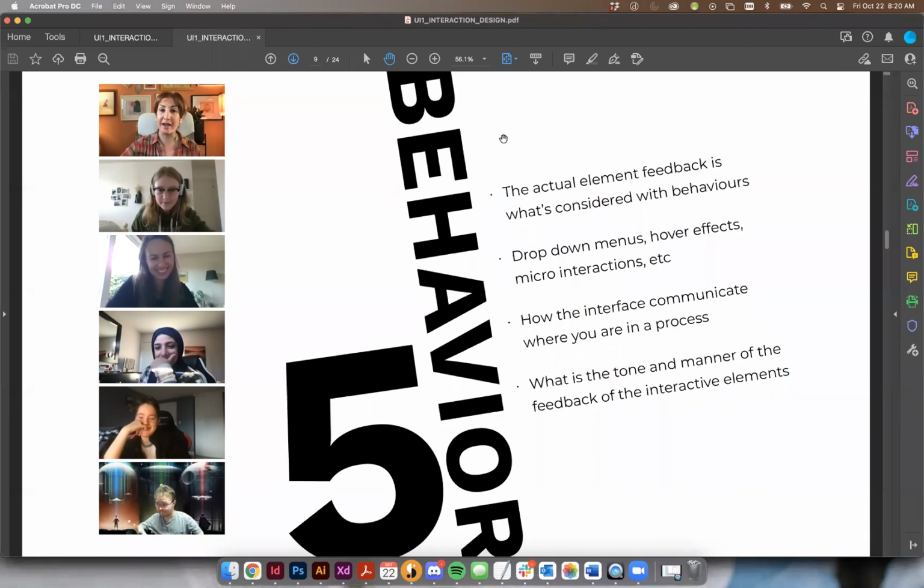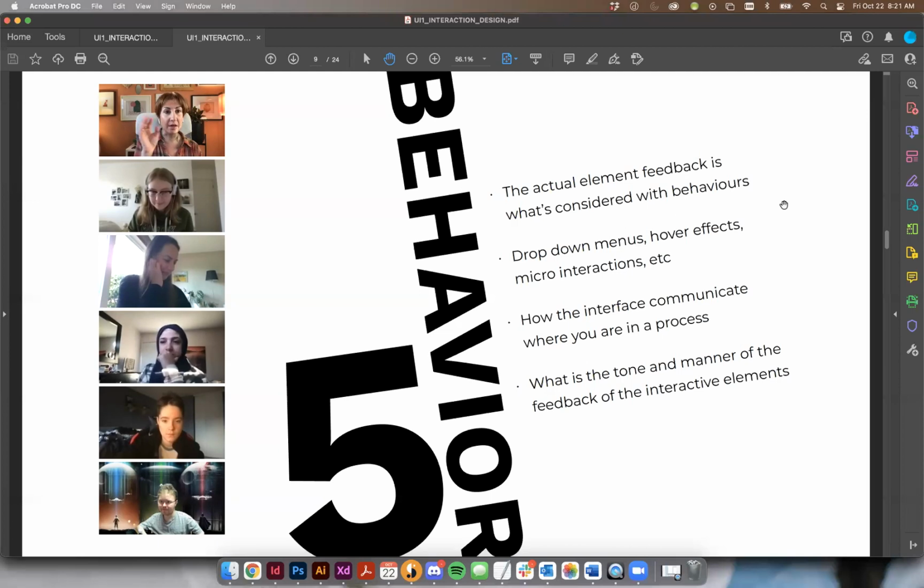Okay, behaviors. The actual element feedback is what's considered with behavior. So drop-down menus, hover effects, micro interactions, etc. How the interface communicates where you are in the process. So think along the lines of those little dots on a slider image, which show if you're on the first one, the second one, the third one. You're always communicating those things to your users so they're aware of where they are in the process, especially like those onboarding screens we did as well. What's the tone and manner of the feedback of the interactive elements?